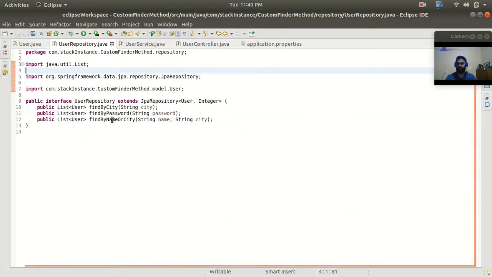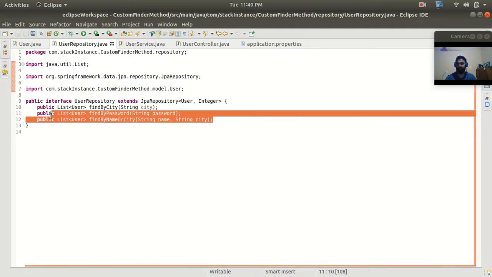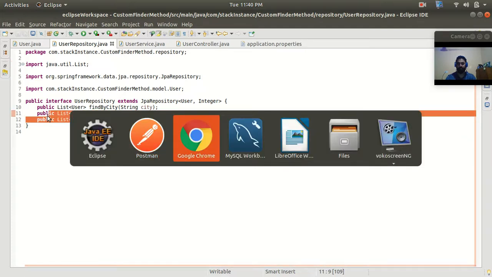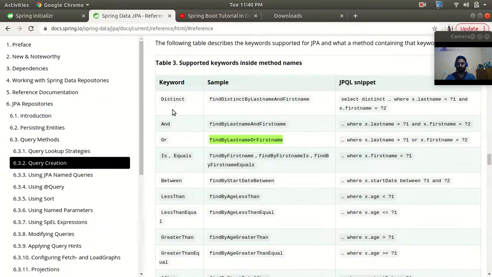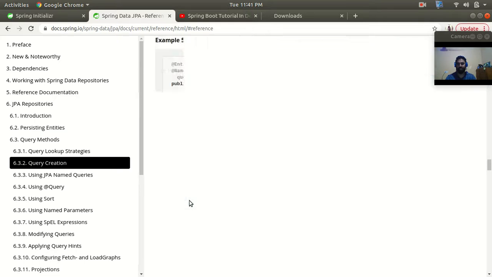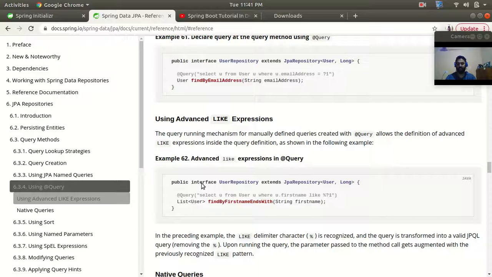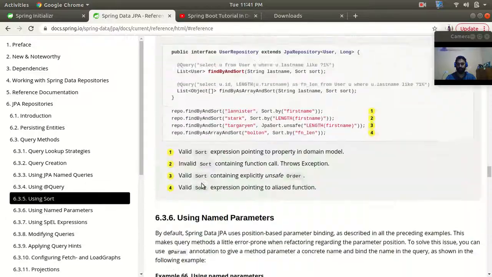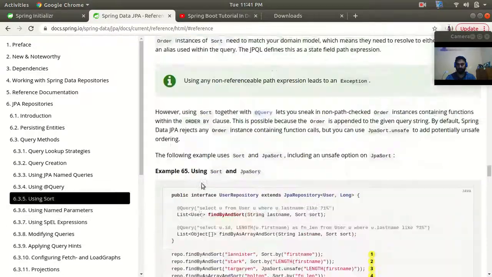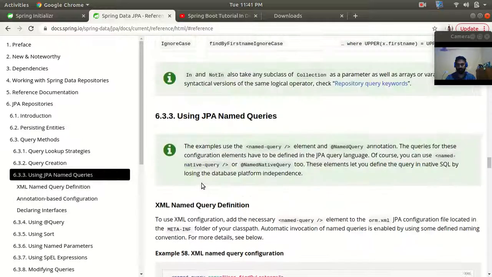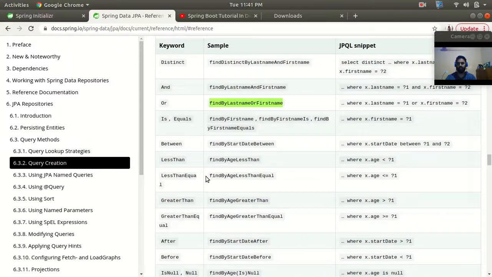So in this way we can add n number of methods according to our requirement, and you can use this doc for doing any operations as is equals to, is between, less than, or greater than. Only you have to use, sorry, where I missed that. Yeah, it is upside, I think. Yeah, so only you have to use this method name, and you can fetch any data according to your requirement, right?